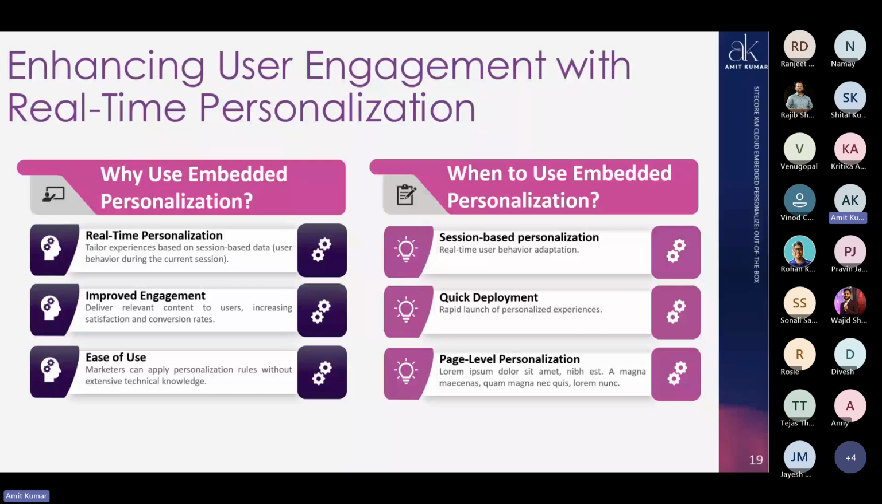And also ease of use. It's simple, I will be showing how easy it is. It's easy for your marketing team or content authoring team to implement. So when to use embedded? It's session-based personalization, so real-time behavior, because real time maps to this. And quick deployment. You do not need to do any code deployment or anything. You just need to publish your page to Experience Edge, then your work is done.